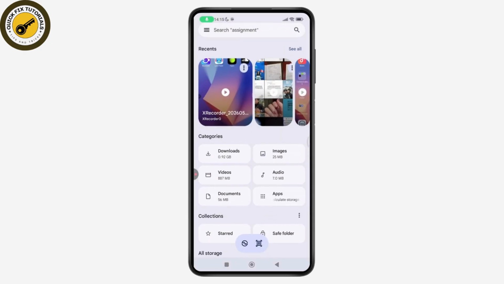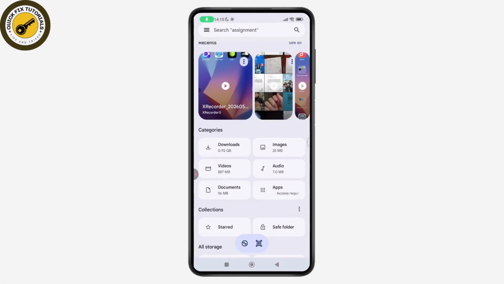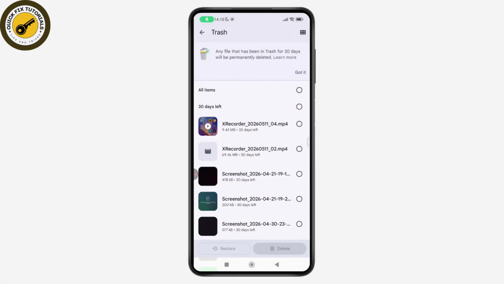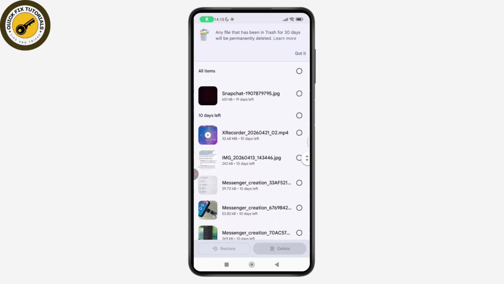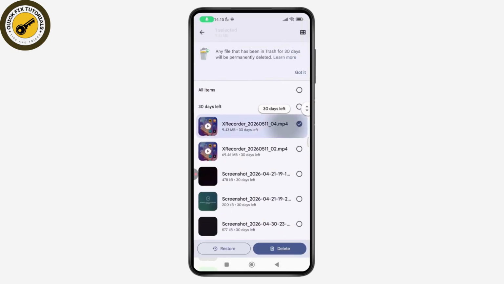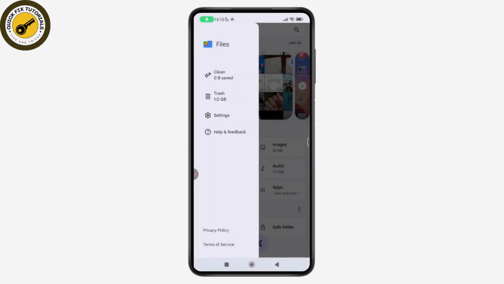Or maybe it's in trash, so go with the top left again and then tap on the trash, and here you will have all of the deleted photos. You can go and select the photo that you would like to restore and then go with restore, which will be on the bottom. That's it.